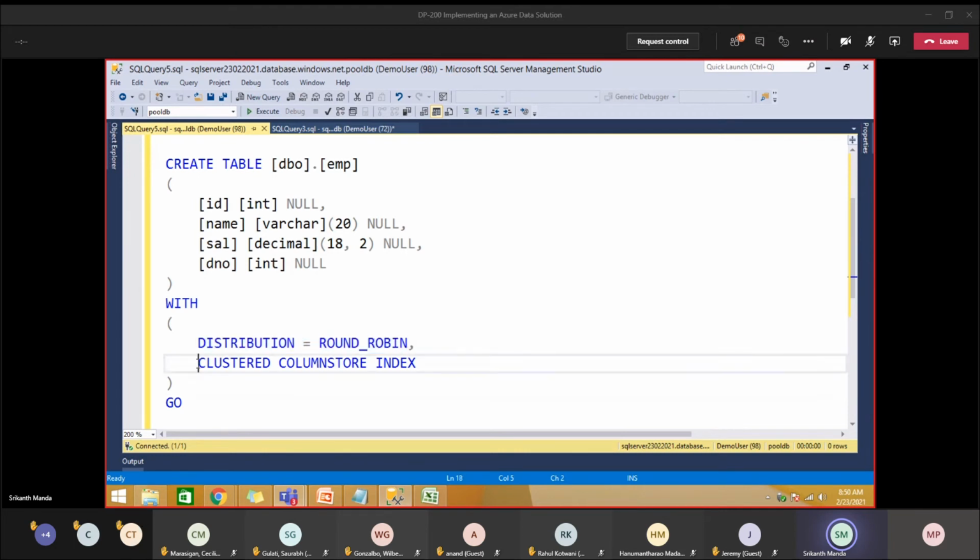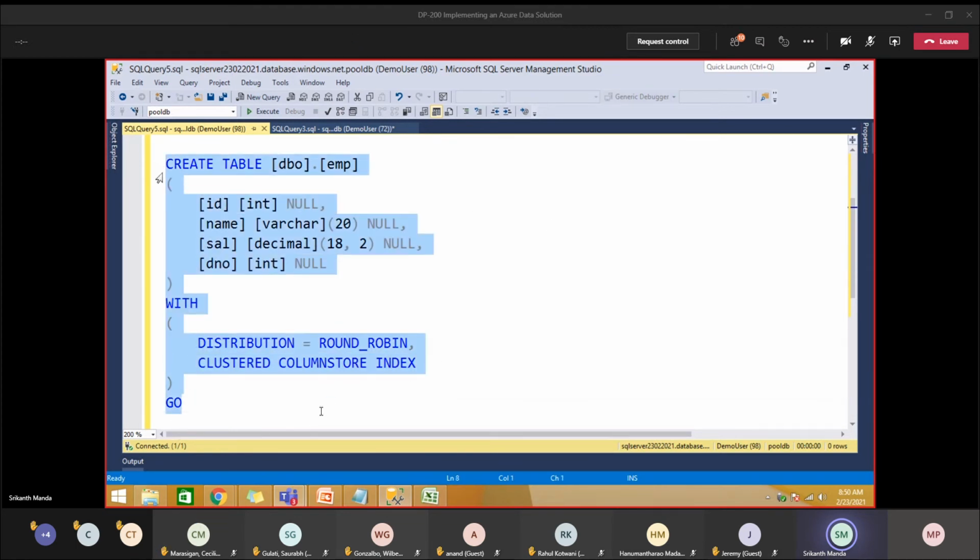I have not told whether you want to go with a clustered index or clustered column store index or without index. But when you create a table, this is what it is getting created with. Distribution pattern is equal to round robin and with clustered column store index. This is how it is getting created. Clustered column store index. Okay, right.